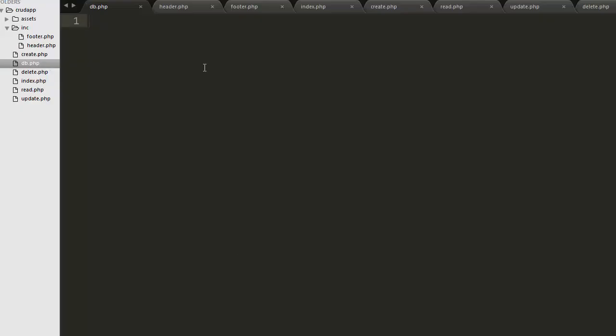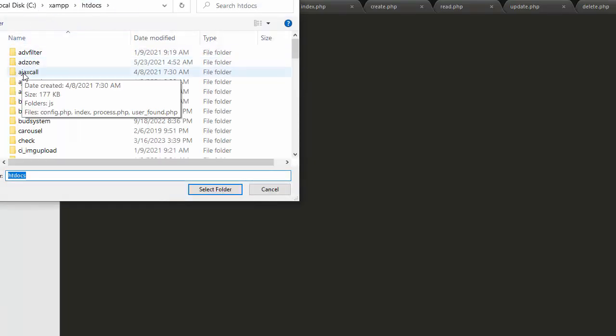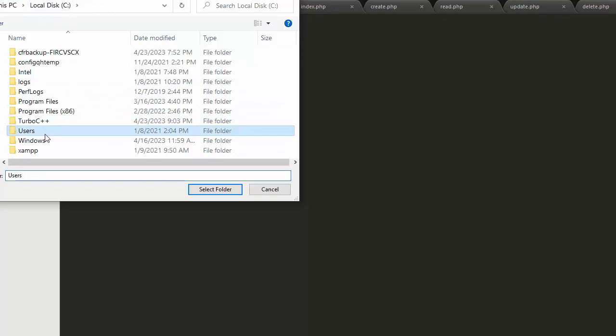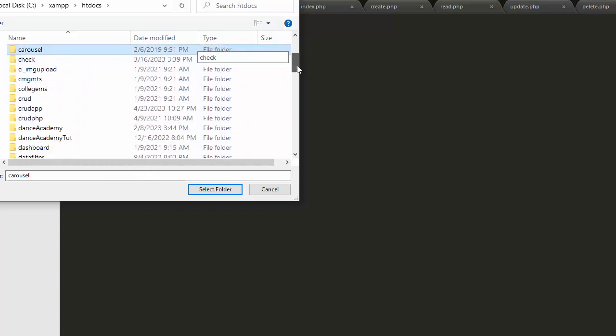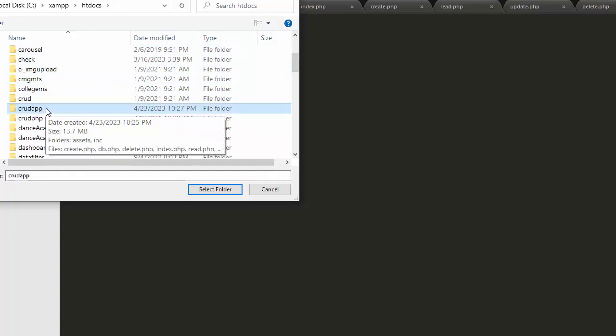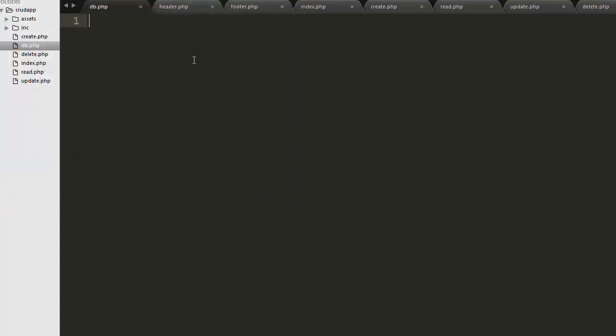Here you can see I have opened my Sublime editor and I have already imported the project. To import your project you just need to go to File and then click on Open Folder, and then go to your C drive, select your XAMPP, then the htdocs folder, and here I have created a folder with the name CRUD PHP. Yes, CRUD app. You just need to select this, click on Select Folder, and then the entire project starts displaying in your editor.